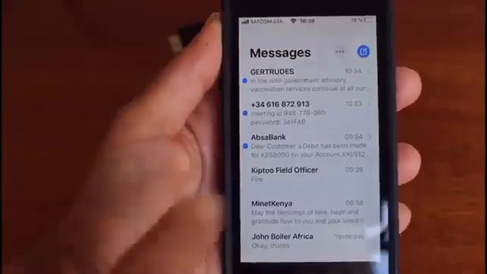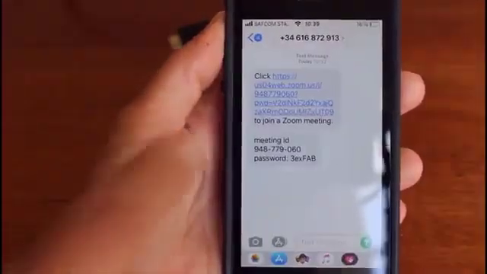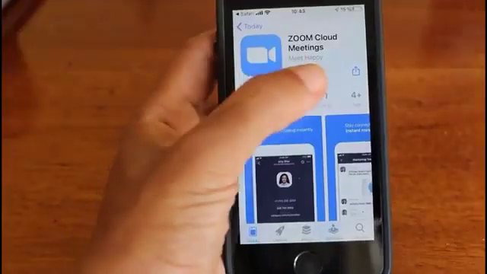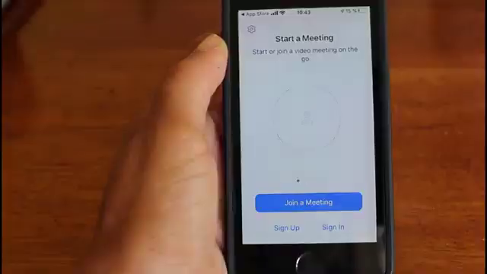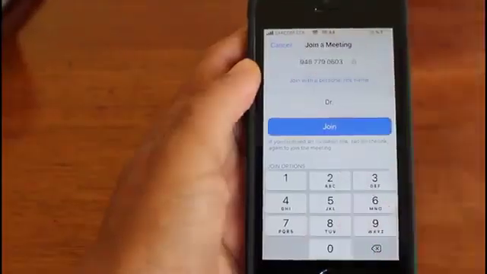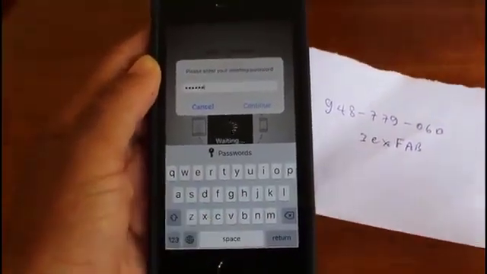And then when somebody clicks on this link, they can join the meeting by downloading Zoom onto their phone and by adding the meeting ID and password if it is required to join the meeting. This is how easy it is.